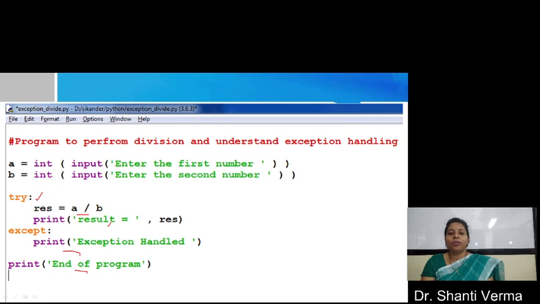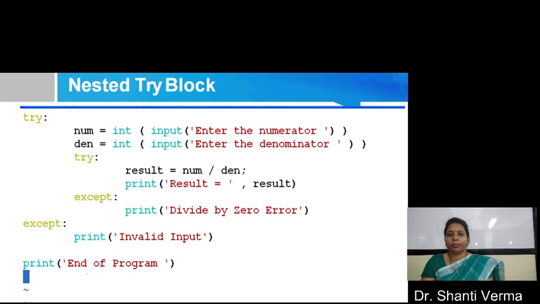So, if the value of A is 5 and value of B is 0, in this case the except block is executed and it prints exception handled. And if A and B both are integer numbers, then it divides the number A by B and prints the result and prints end of the program.